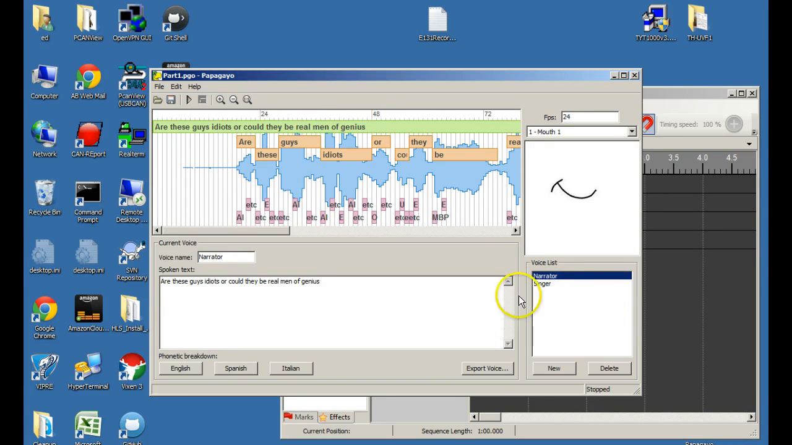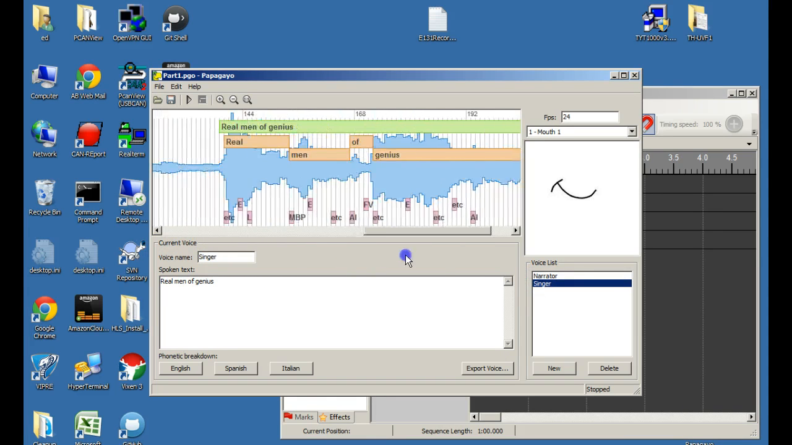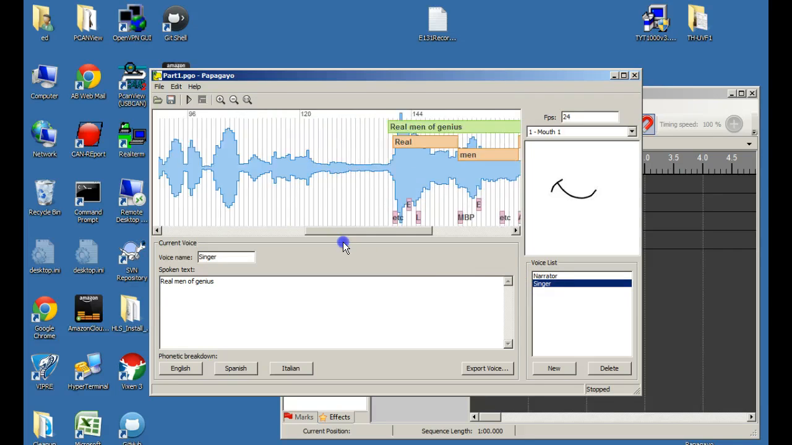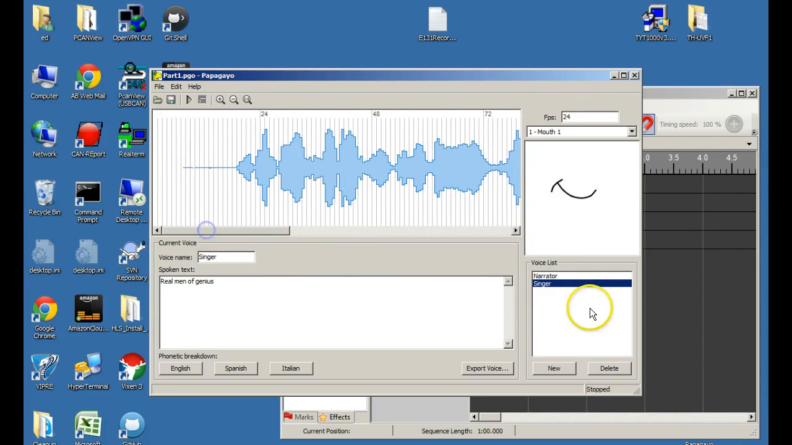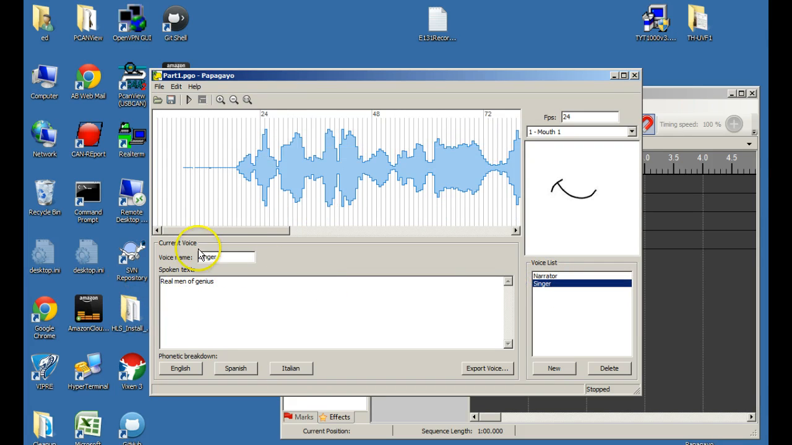Now you could also generate multiple voices. In this case, I have a narrator and a singer, and the voices correspond to whoever's talking at the time. So you could have multiple of them, each with different lyrics that occur in different parts of the song. To show you how this works, I've mapped this song out here, and I'll play it and let you listen to it, and you'll get the idea.